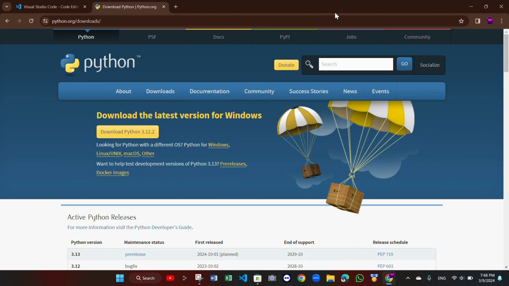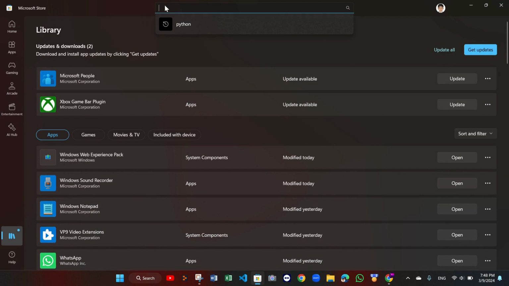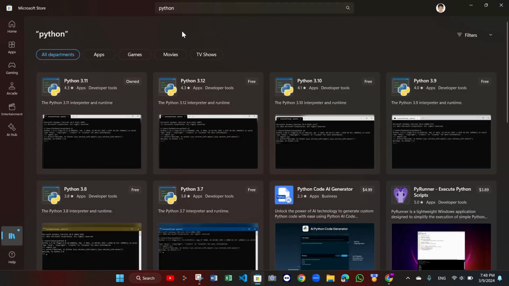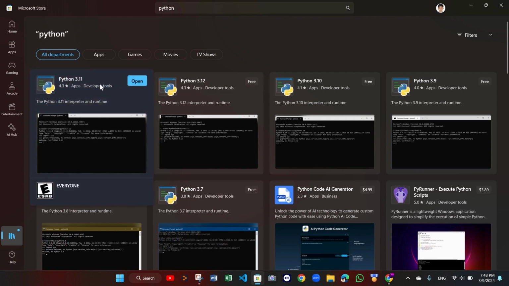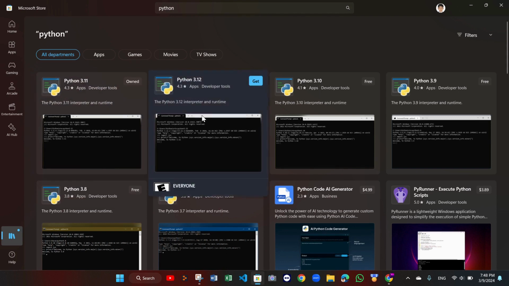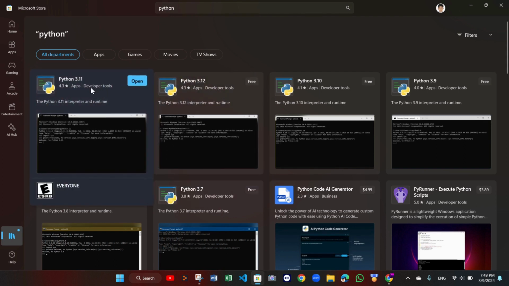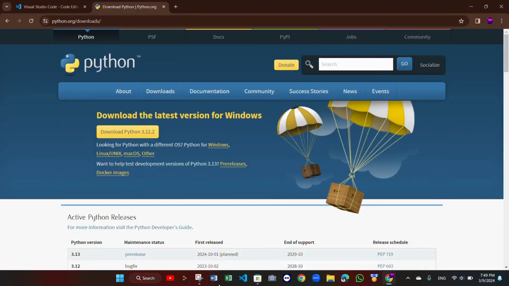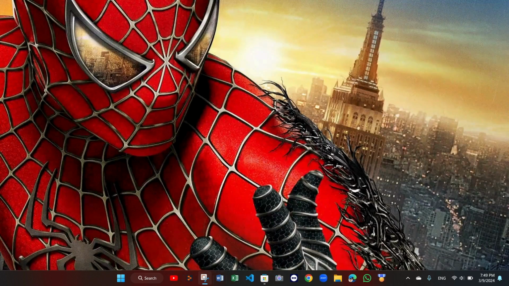And another way to download Python is in Microsoft Store. You can go here and search for Python. And I have installed the 3.11 version, so I don't have to install it, but you can install version 3.12 too. So it's a very small download, so it should install really quickly. And after installing Python, you can go ahead and open Visual Studio Code.